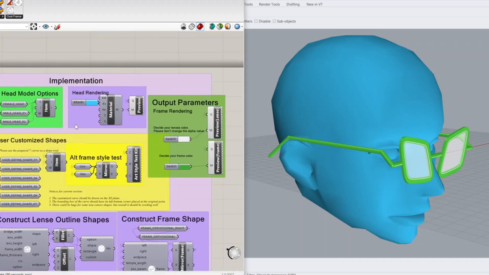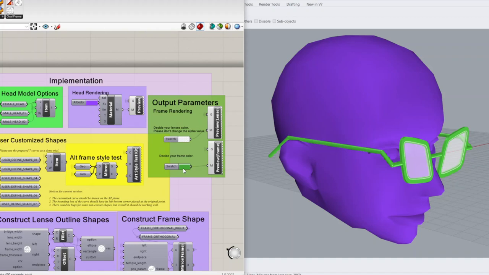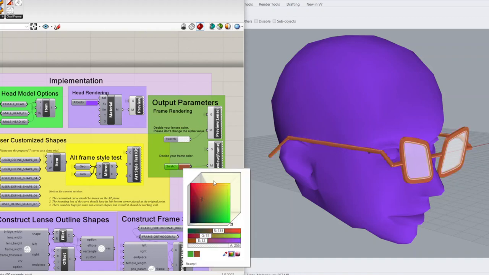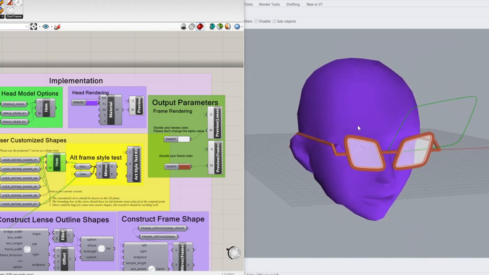You can change your head rendering preview. You can change your glasses preview. By previewing this component, you can see the lens shape that is being generated as a result. If you were to add your own custom shape, you must increment the index up and then add that geometry to this list.